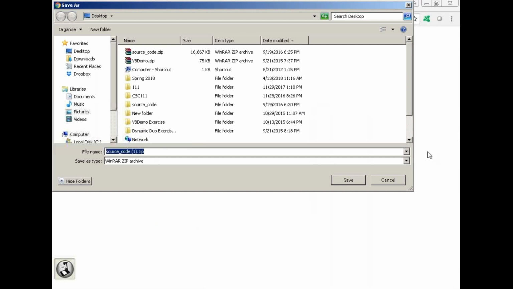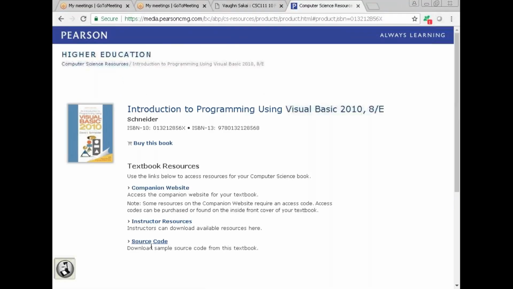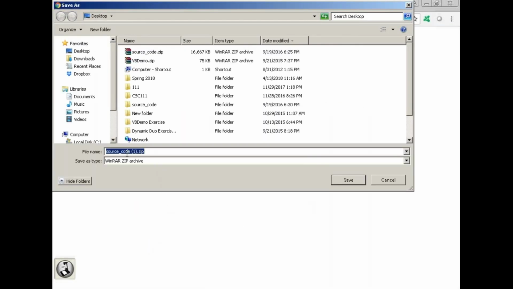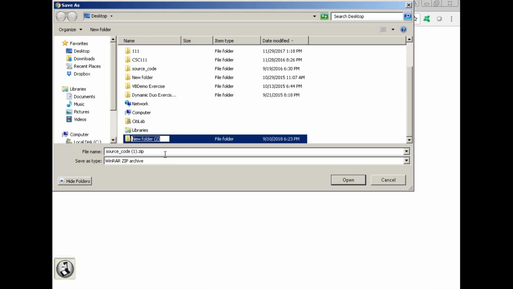So if we click on that source code, this is the first thing that you should do: download the sample source code from this textbook. If I click on source code, it's going to download that for me. So I'm going to put this in a new folder on my desktop, and I'm going to call this Computer Science 111-10-30.